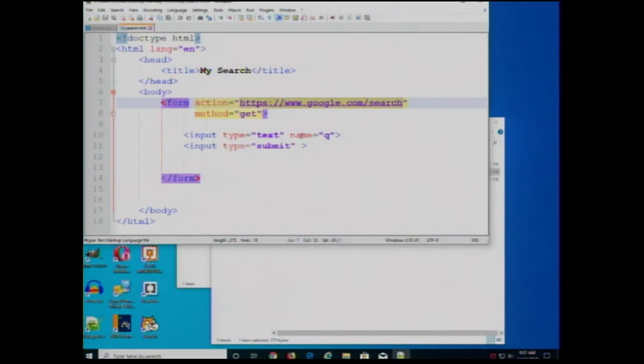Type text means it's going to be a text box. Name equals Q, that's the name that's going to be on the query string. Data on the query string is done in pairs. There's the name of the field, an equal sign, and then the value of the field. So if I say Q for the name of the text box, if I submit HTML, it's going to say Q equals HTML. So all the data on the query string looks like that. And the server can pluck off the appropriate fields, and you're good to go.